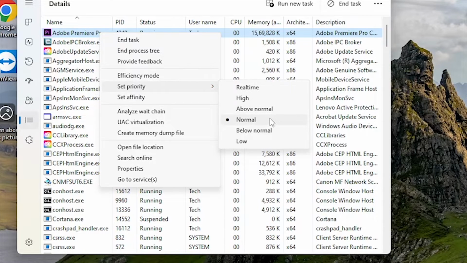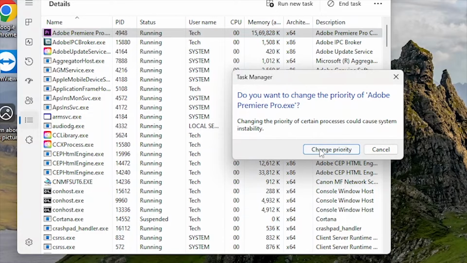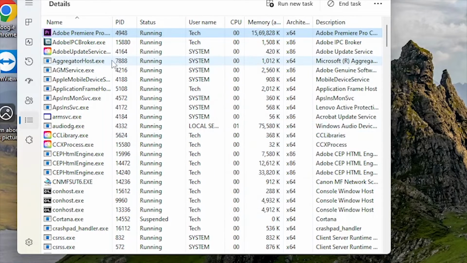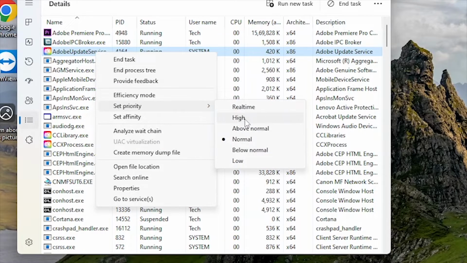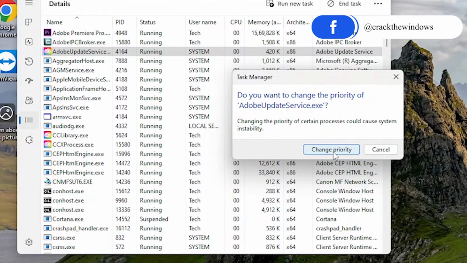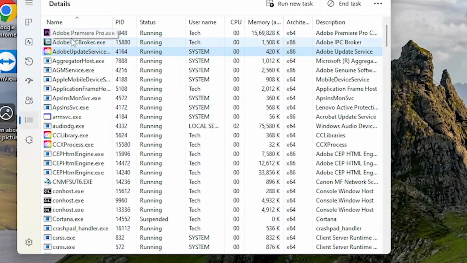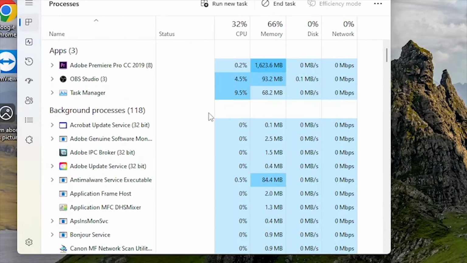For background processes or programs that are not time-sensitive, leaving them at the default priority level is generally the best approach. It's always a good idea to experiment with different priority levels and observe the impact on performance. Remember, it's important to monitor your system's performance and make adjustments accordingly. The Task Manager allows you to keep an eye on resource usage and evaluate the effectiveness of your priority adjustments.